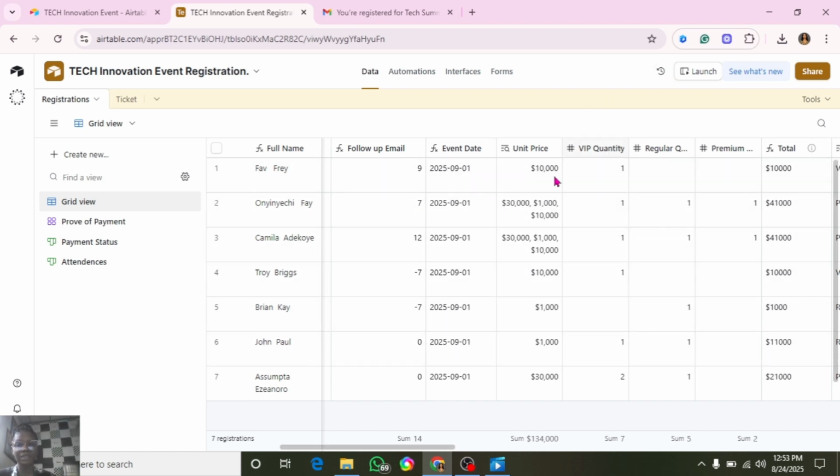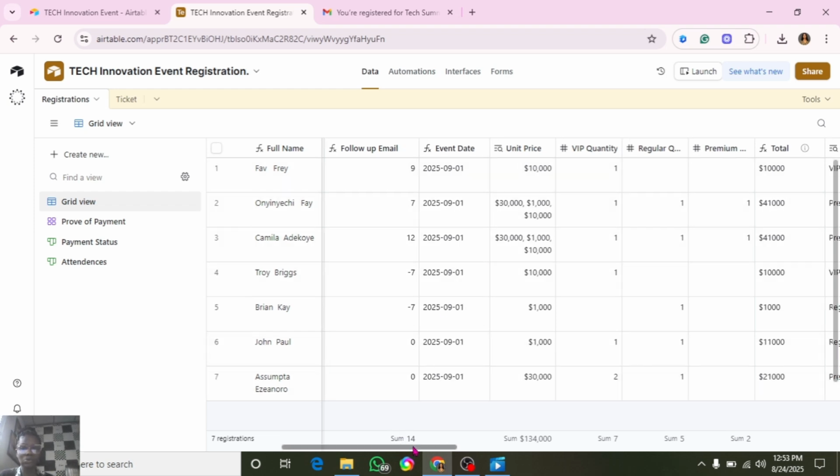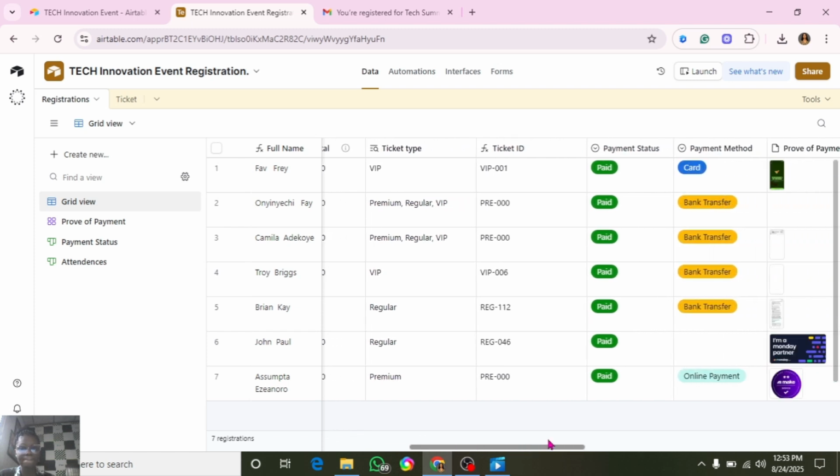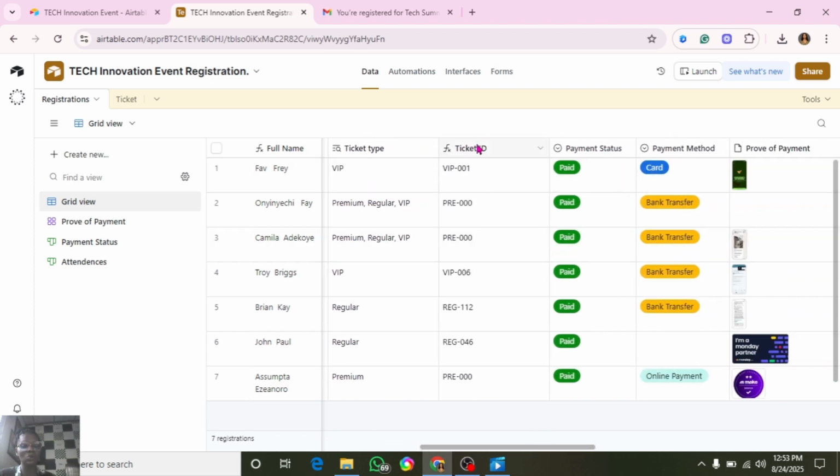Here I have three different tickets, which are VIP, regular, and premium. I created a table differently for each of them. I also looked up some fields, and then the ticket ID was automatically generated using formula.